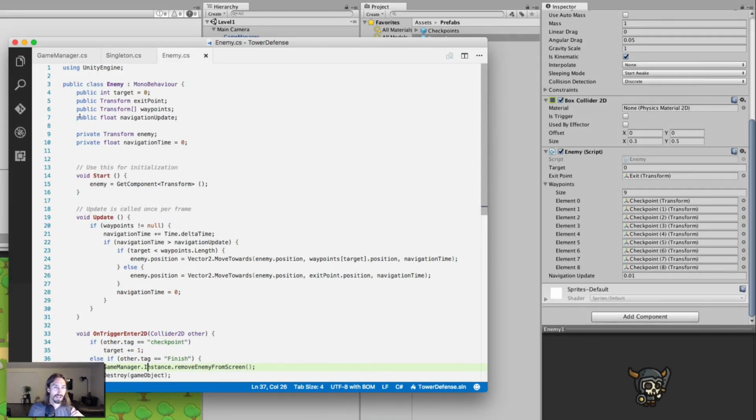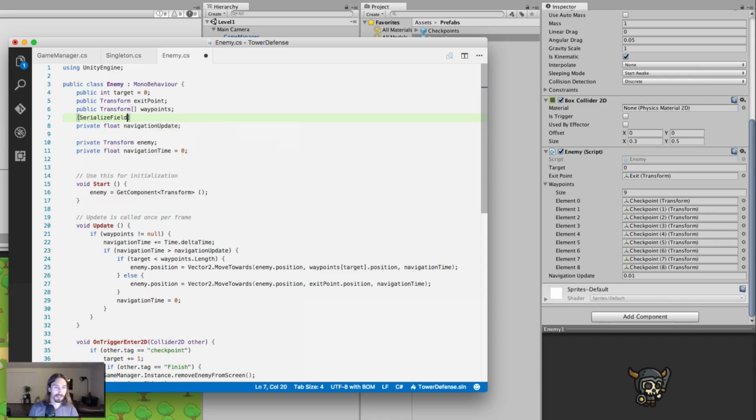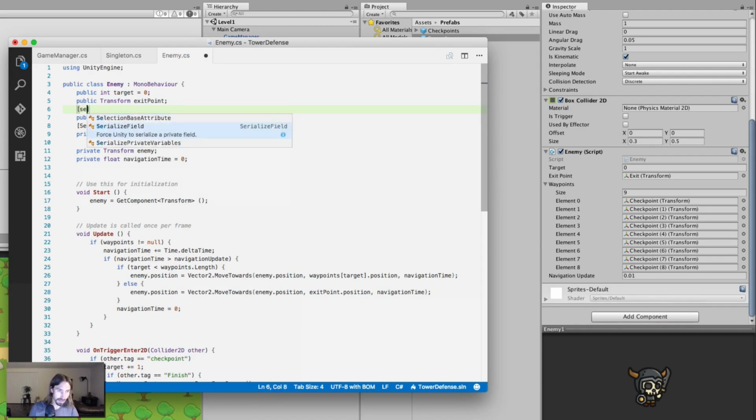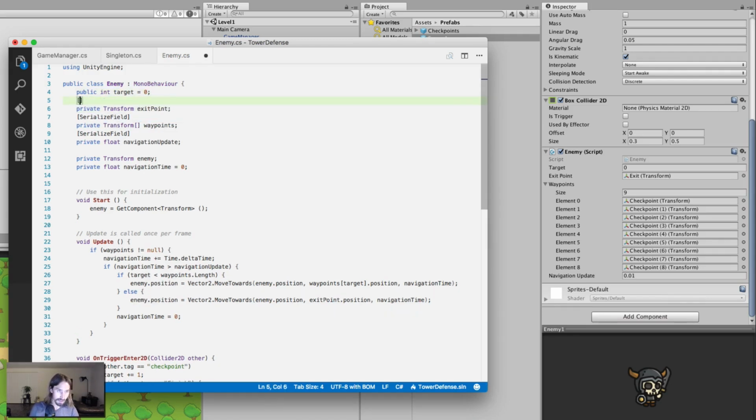Navigation update is going to be private, but we'll serialize field it. And then the waypoints also will be serialized and private. And then the exit point. Yes, we also need to be able to drag the exit object into that position. And then the target can be private.